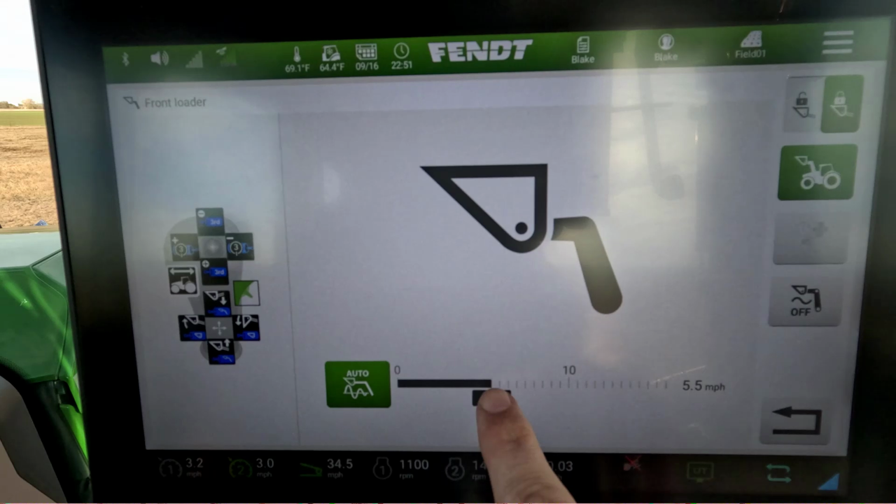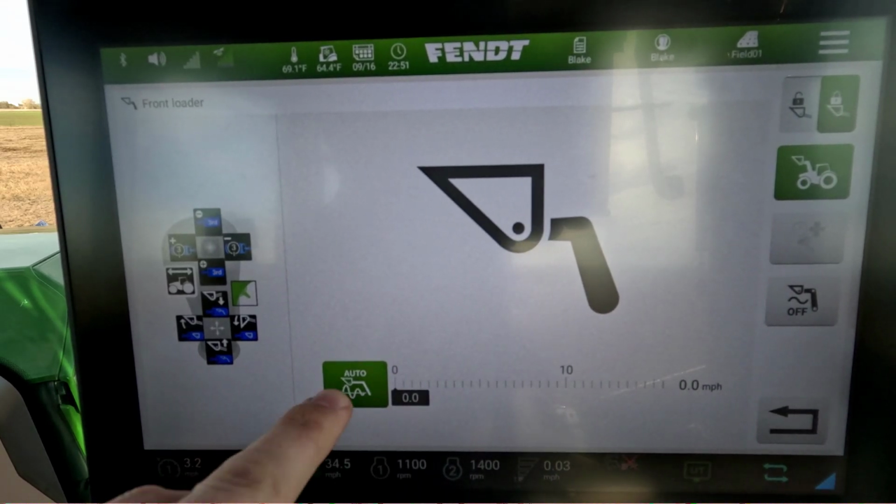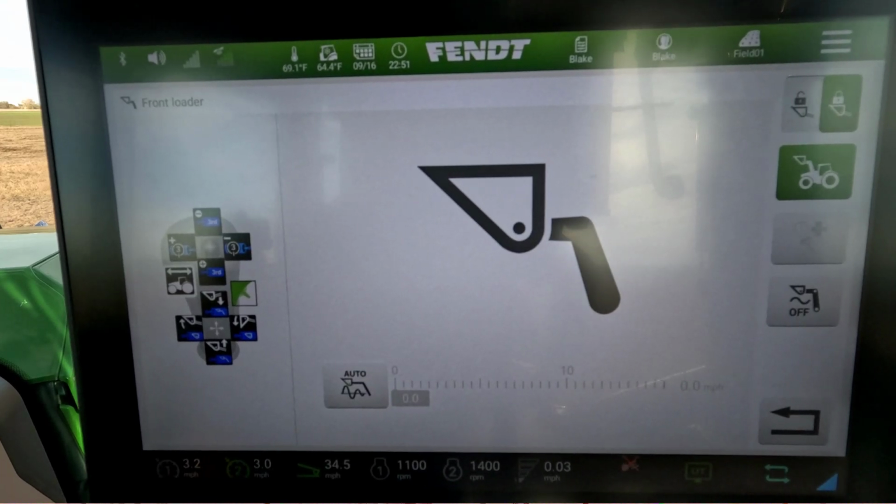But if you still want it to be on all the time, just go ahead and drag that all the way off. If you did want it to be off all the time, just turn that back off until it's grayed out.